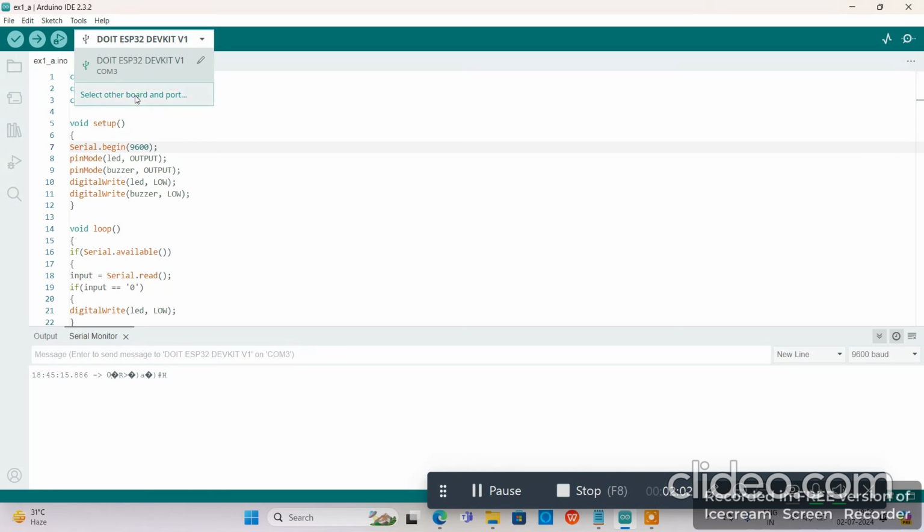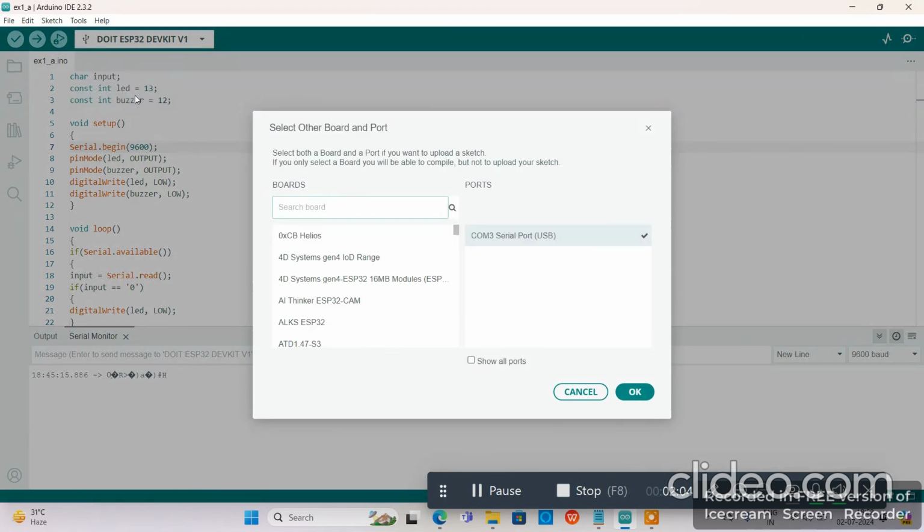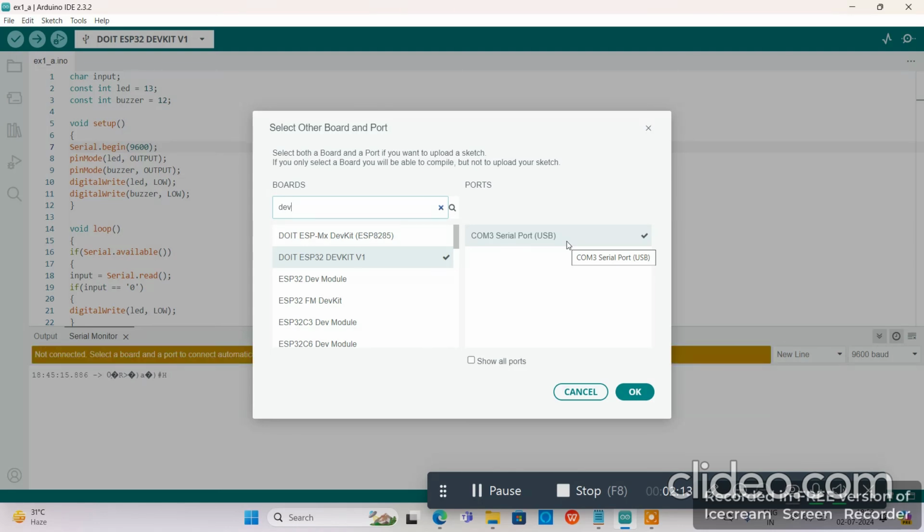Already I plugged in the ESP32, so that is the reason it is showing here in the COM port section also. If I unplug it from my laptop, that USB port will not show. So fine, once I click it will show that USB port.